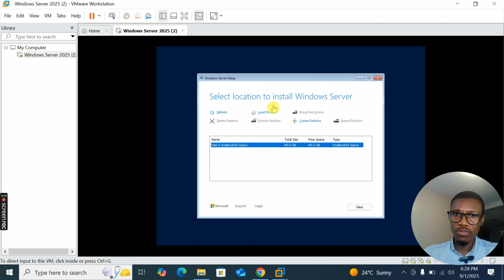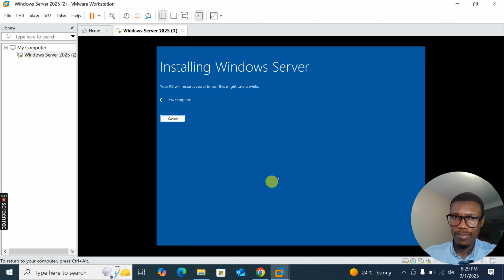All right, now it brings you to this screen to select the location where you want to install the Windows Server. We have the 60 gig in the virtual machine we created earlier. So let's select that and hit next. Ideally this may take up to about 10 minutes, and that depends on how fast your host machine and your computer are. All right, we'll be right back.